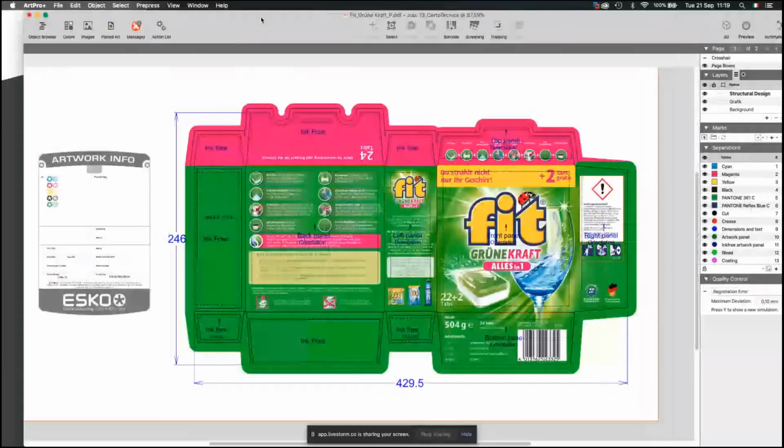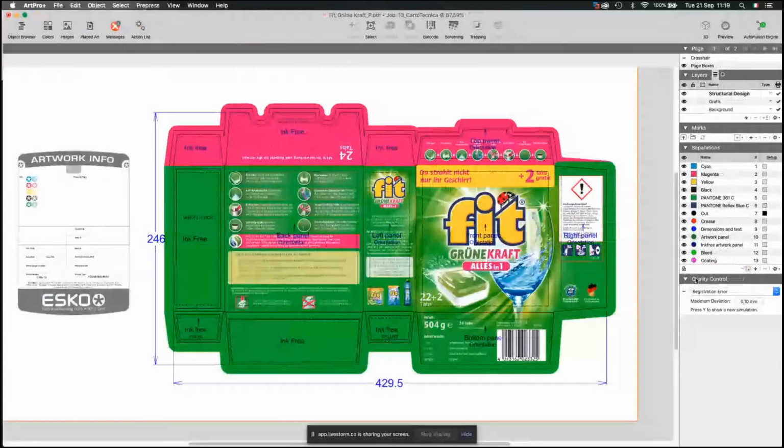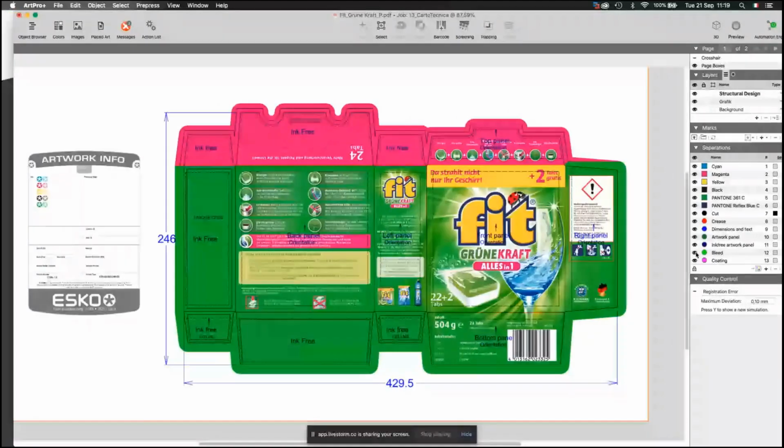So we know that we have a lot of information on this structural design, and we obviously have to modify this artwork. For example, we need to delete all the stuff around our artwork. We have to create some ink-free zone and so on. To do that, we can do it manually, because we have this information and we can modify this file. But one of the best things in ArtPro+ is using the action list.